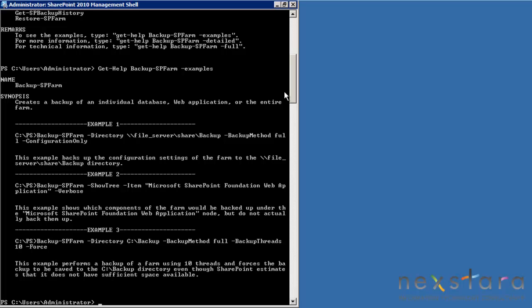Now, the command that we're actually going to execute will be to back this up in this fashion right here. Back it up to the directory, and we'll be using the Z drive that we used in one of our previous videos. And from here we'll be doing a backup method, full backup. Now this example says configuration only. We're going to leave that part off.